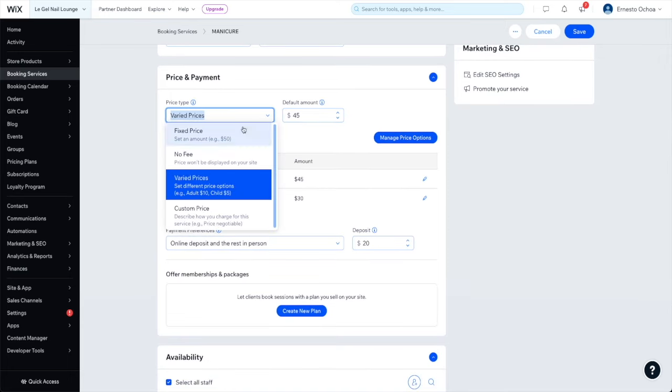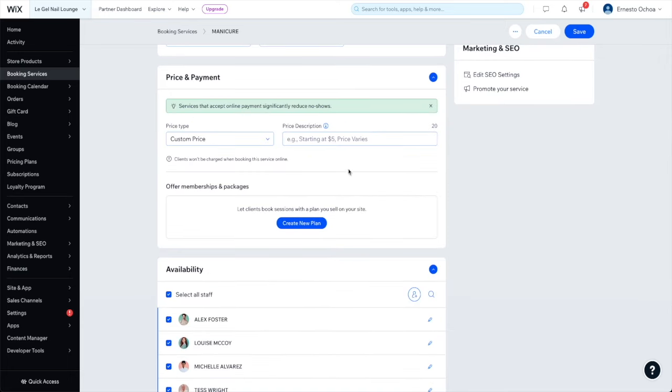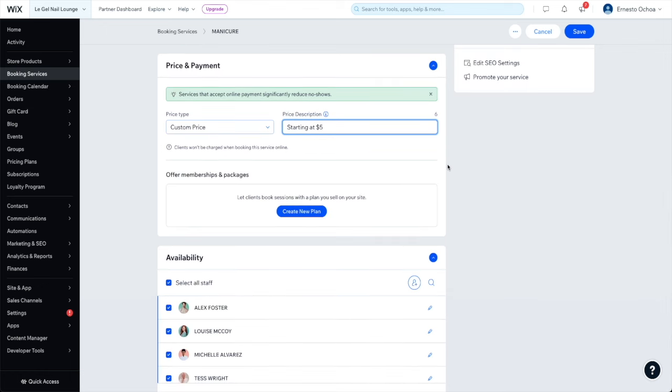Now, let's take a look at custom prices. I'll just type out something like a starting rate or a price range here. So now my clients can see my starting rate, but won't be charged when they book online, since I'll need to determine what their custom price will be.